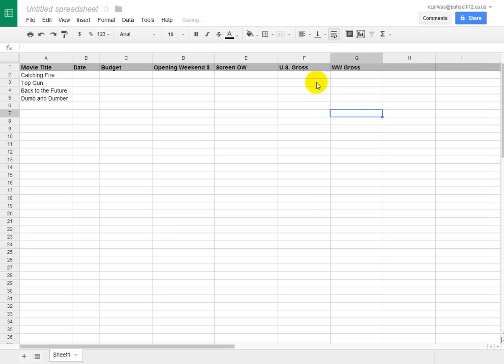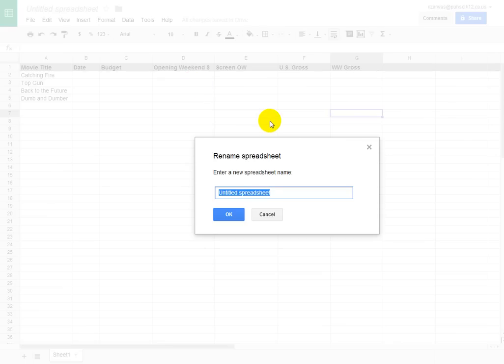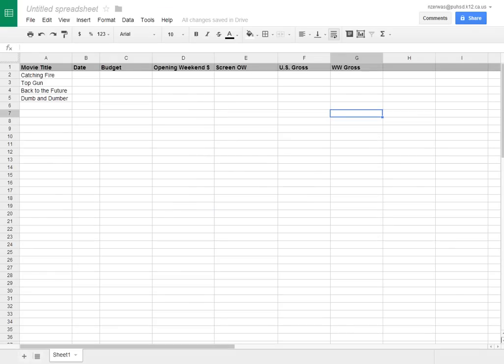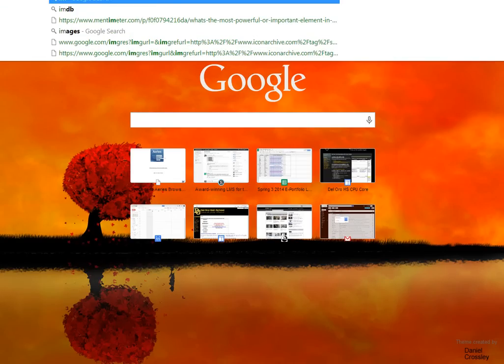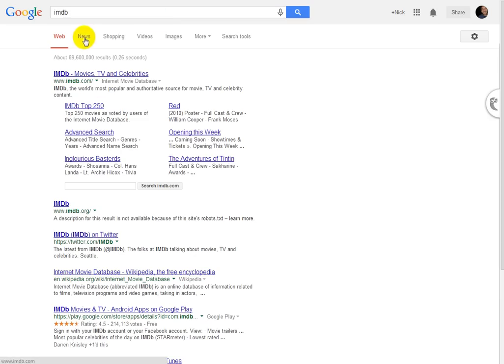So these are all things I can look up, and I'll show you how to get this information out. Before I do that, I'm going to title my spreadsheet. This will be Fave Movies. Alright, so there's all sorts of sites out there where you can get these movie stats. The one that I'm going to use is the IMDb. So that's the Internet Movie Database.